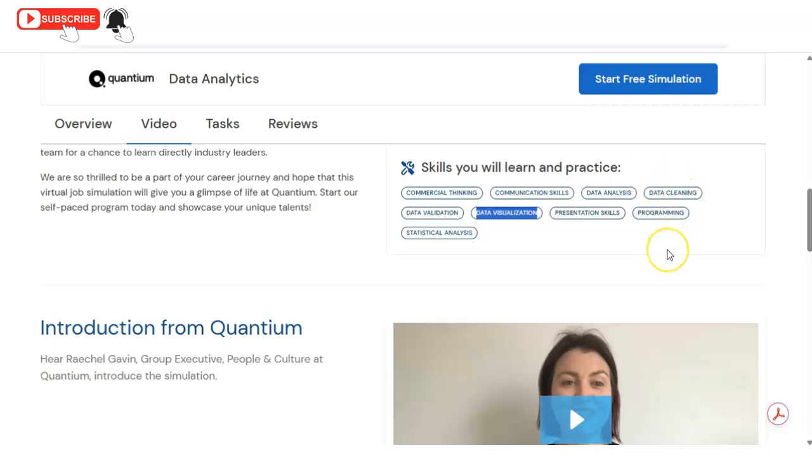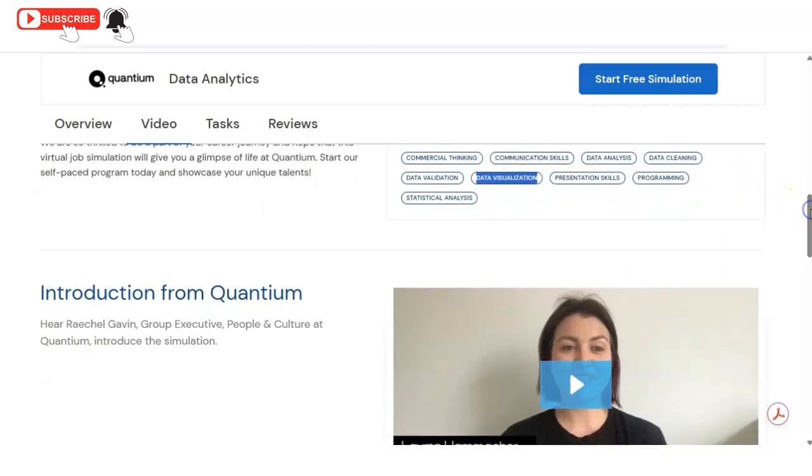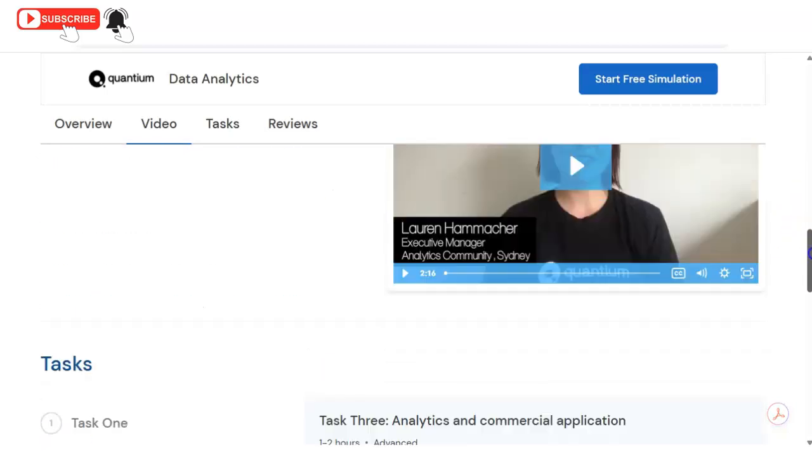to the audience. Programming: if you are working as a data analyst, then you should know how to write code such as Python or SQL to collect, process, analyze and automate data-related tasks. And the next one is statistical analysis. It is the process of using mathematical and statistical methods to analyze data, identify trends and make reliable predictions or decisions. So these are some of the skills you will learn here.